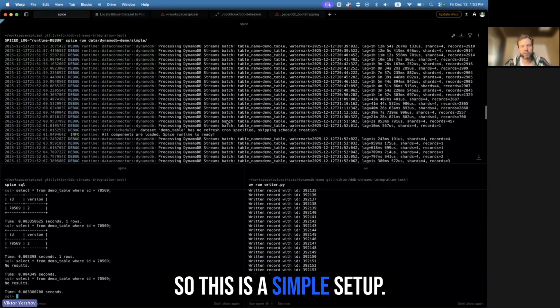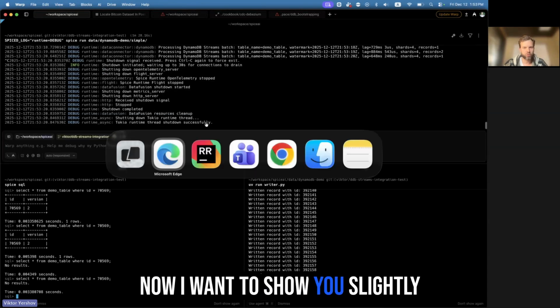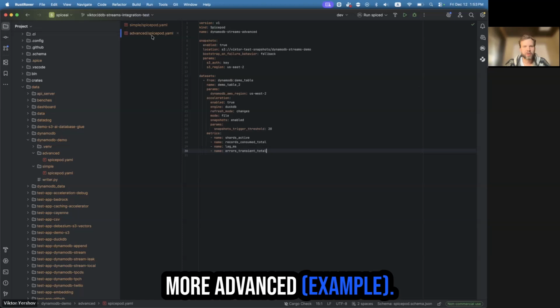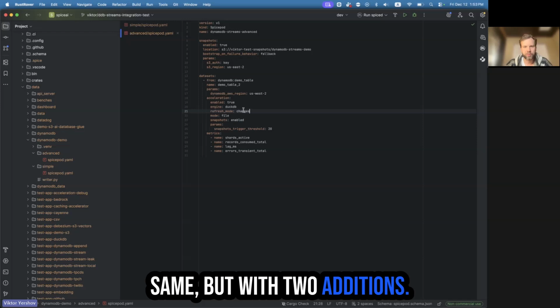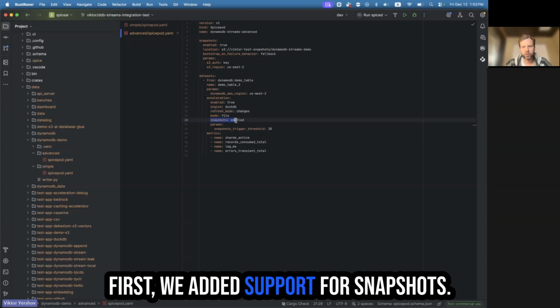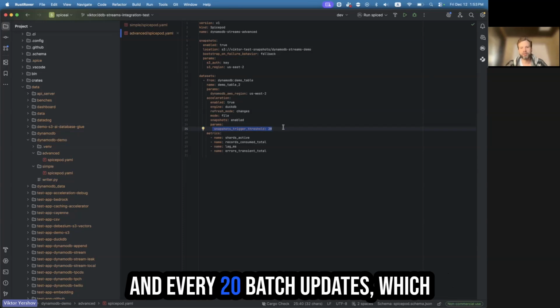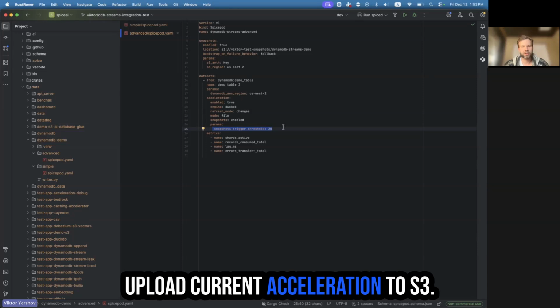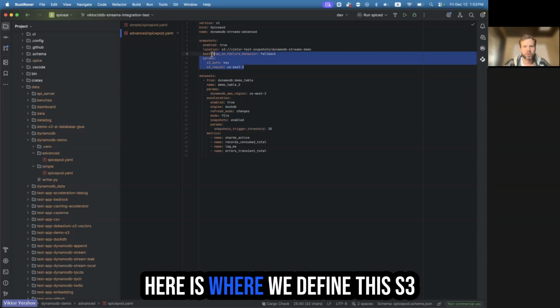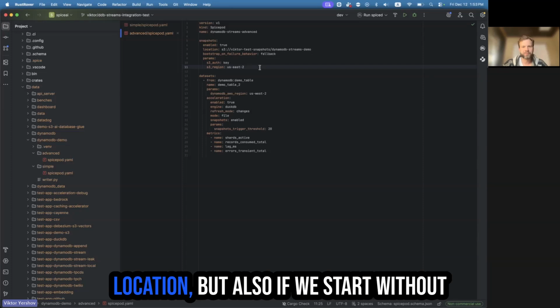So this is a simple setup. Now I want to show you something slightly more advanced. Here it's pretty much the same, but with 2 additions. First, we added support for snapshots, and every 20 batch updates, which is roughly every 20 seconds, we will upload the current acceleration to S3. Here's where we define this S3 location.